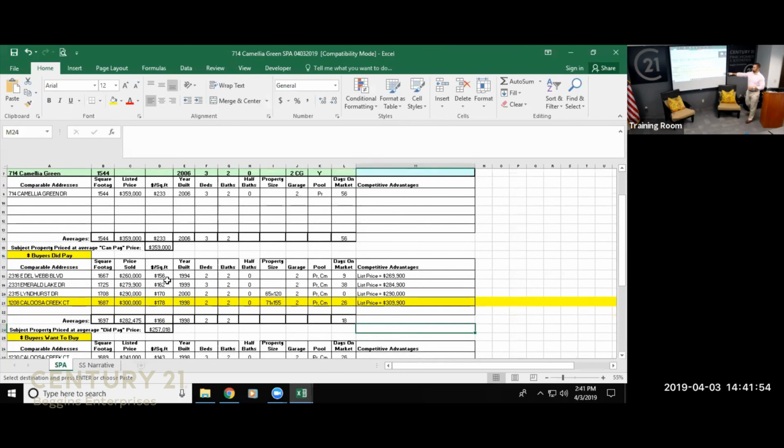We use price per square foot for a spa, and we base our price per square foot off of the square footage that's here to get a number. But that's not how an appraiser does it. It's important to understand an appraiser doesn't do that. An appraiser looks at a comparable property. He would say, Calusa Creek, this property here, $300,000. That was the sale price.